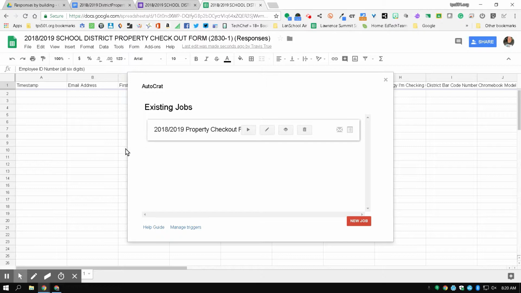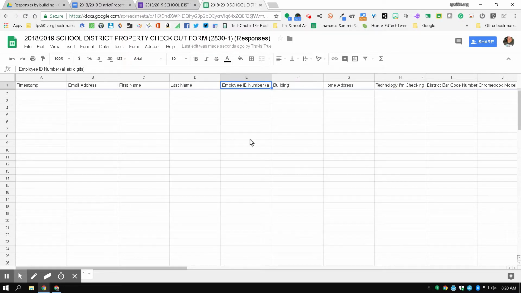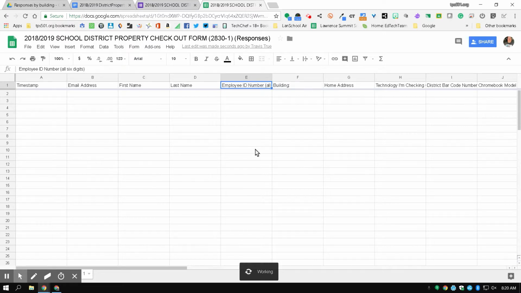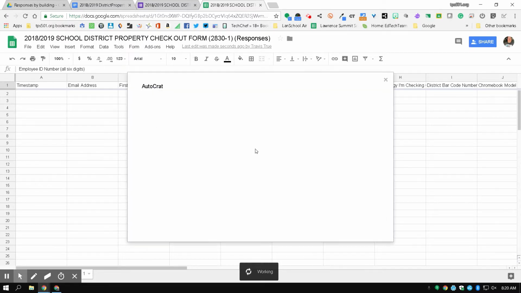So what I'm going to do, there we go. So now it's done. So if I close this window, I can always come back into add-ons, Autocrat, and now I have the option to open it. And so now, since it's been set up the first time, I'm going to go ahead and open it. And I should see that very first page.